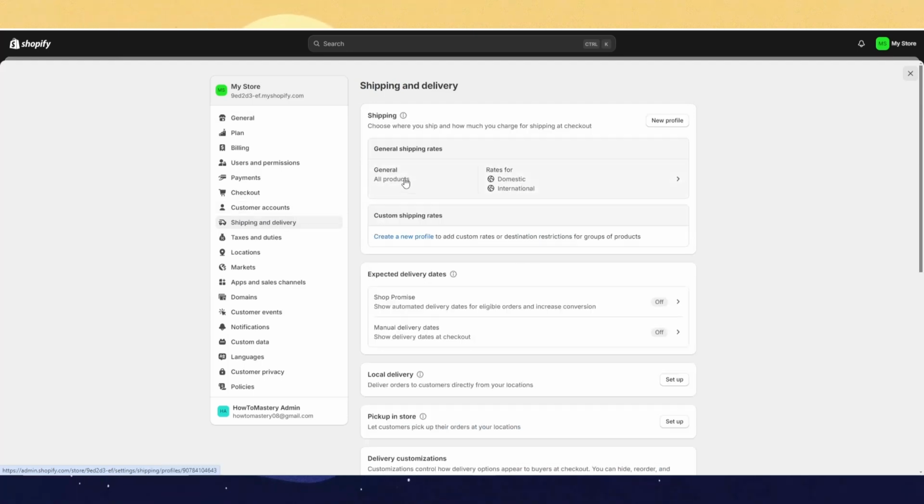Then if you want to use general shipping rates, use this. But for this tutorial, we're going to create our own custom shipping rates. So click on create a new profile.